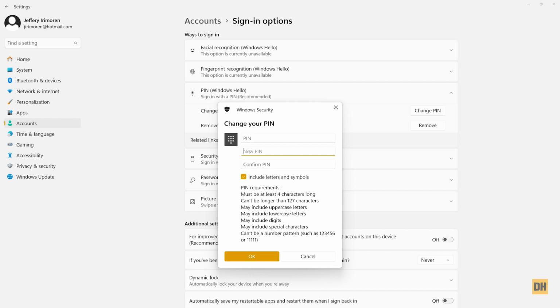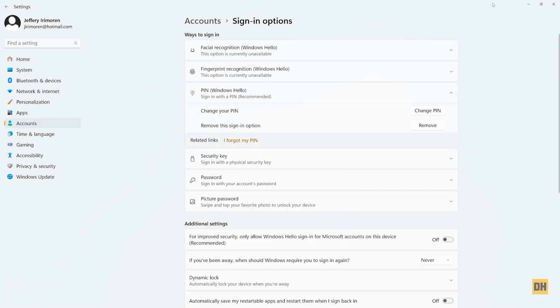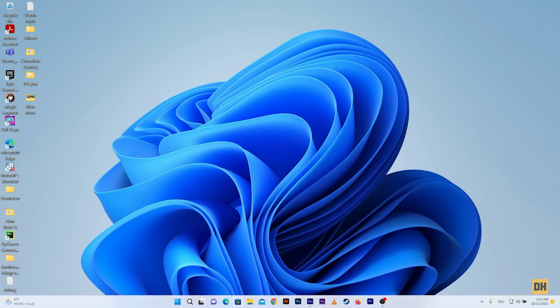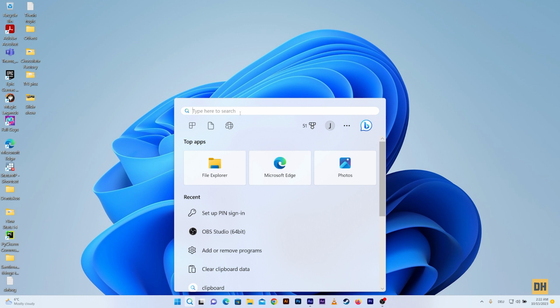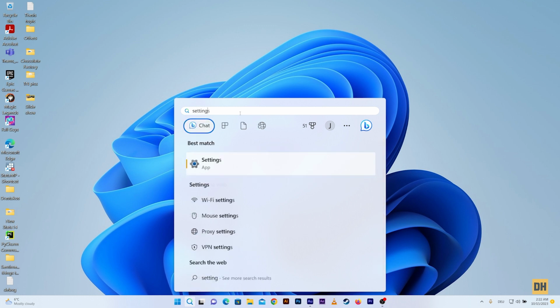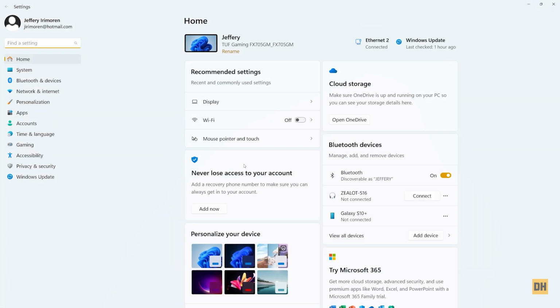Alternatively, you can access this page by heading over to your settings on your computer. So if I head over and close this right now, and I head over and search settings. Here you find settings, you want to head over and select this. From here, head over to the left part of your screen and select accounts.